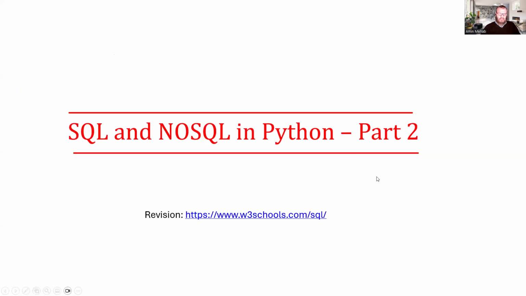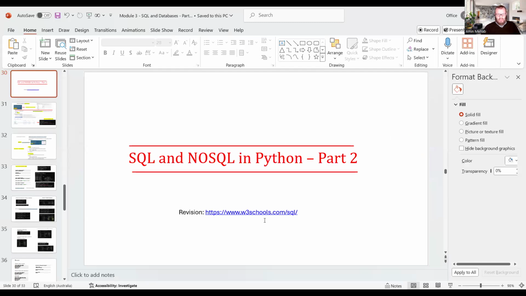What I can recommend to get more hands-on experience with SQL and NoSQL, especially for SQL, is to go to this website, w3schools.com/sql. This site is very, very good for those who haven't done any SQL before. It really teaches you how to do it. Let's start now. This is exactly the website I'm talking about.